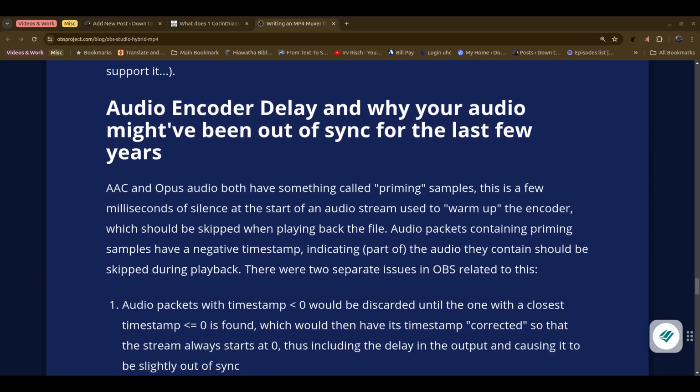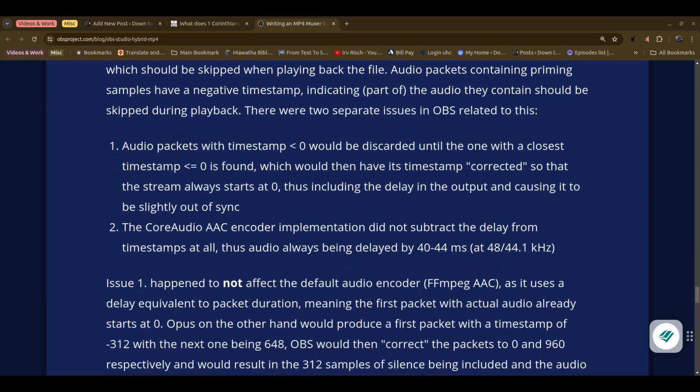Audio encoder delay, and why your audio might have been out of sync for the last few years. AAC and Opus audio both have something called priming samples. This is a few milliseconds of silence at the start of an audio stream used to warm up the encoder, which should be skipped when playing back the file. Audio packets containing priming samples have a negative timestamp, indicating part of the audio they contain should be skipped during playback. There were two separate issues in OBS related to this.